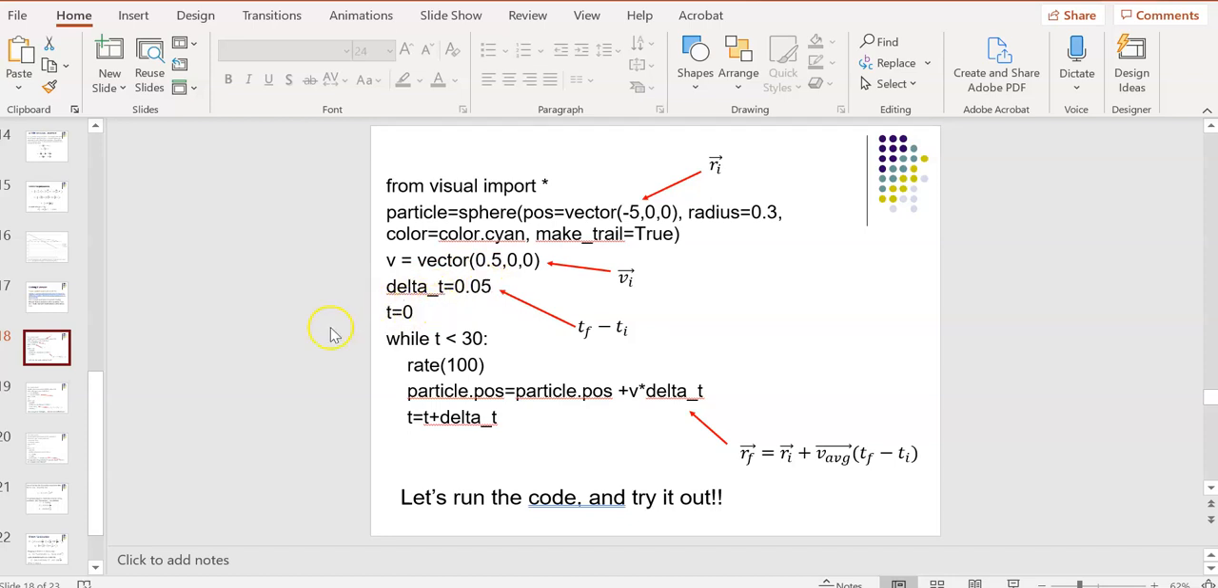I initially define my time. This is my initial time. t is equal to 0. So I'm going to start my clock at t equal to 0. Now here I have this while loop: while t is less than 30. That means as long as my time is less than 30 seconds, I'm going to do these things. So while t is less than 30, I'm going to run these steps. This is a rate step. They'll talk about that more in your VPython material. Don't worry about that too much right now.